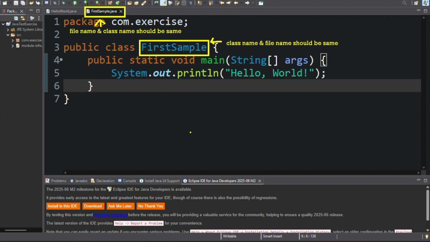Here's an important rule. Your file name must match your class name exactly, including the capitalization, with .java at the end. So our class FirstSample needs to be saved in a file called FirstSample.java, not firstSample.java or Firstsample.java.